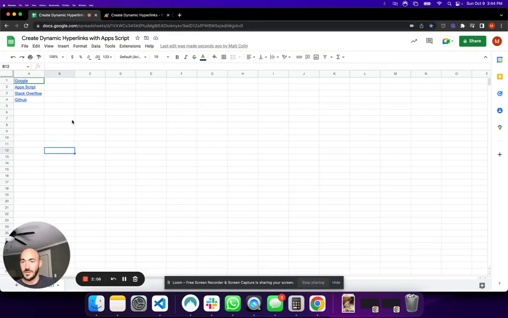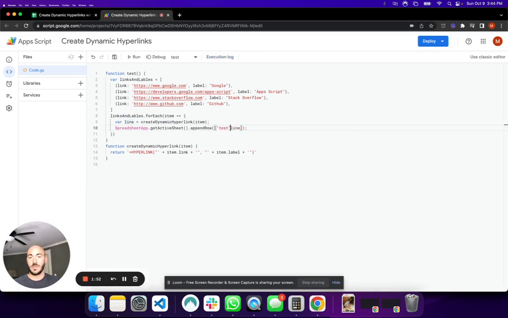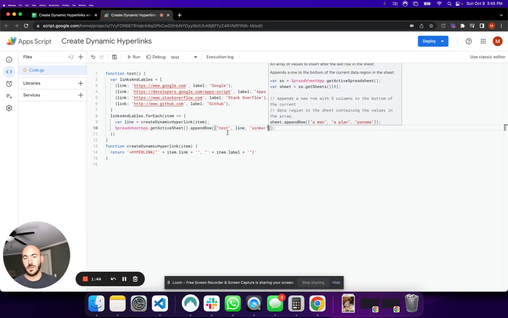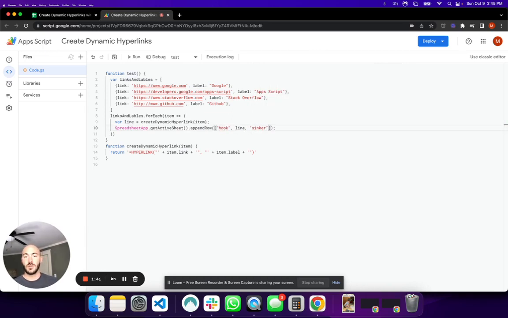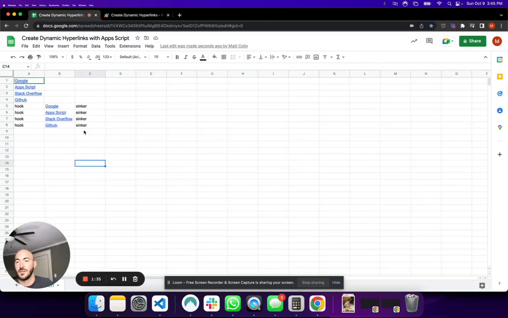So everything's great. But if I go back over here and let's say that I just want to have more data, we're going to append a row to a line, but we're going to do, let's say, a test line, and just for the sake of fun, hook, line, sinker. All right. And if I insert that, we're going to see hook, line, sinker. So you can insert the data however you want. It's going to write that, and then you're going to be able to use those hyperlinks with the appropriate labels, which is what you're after.